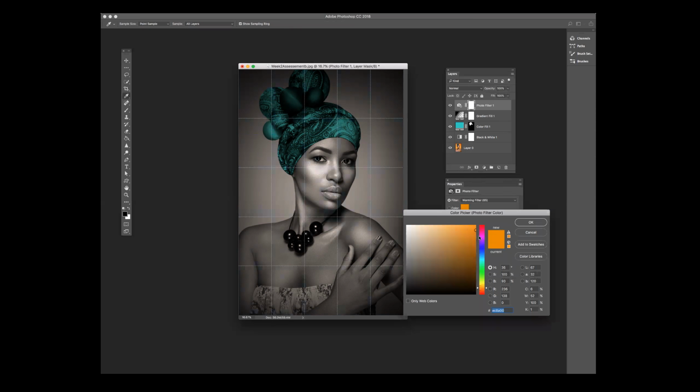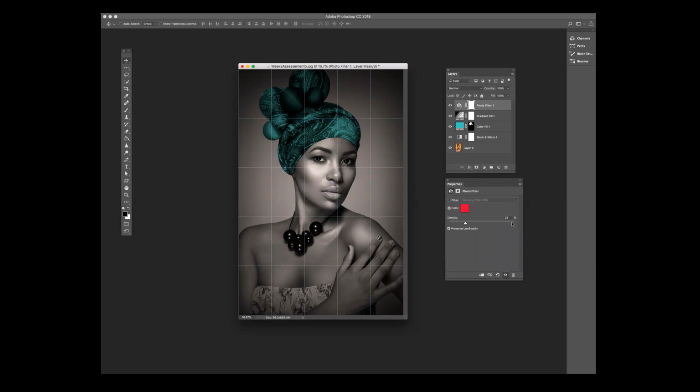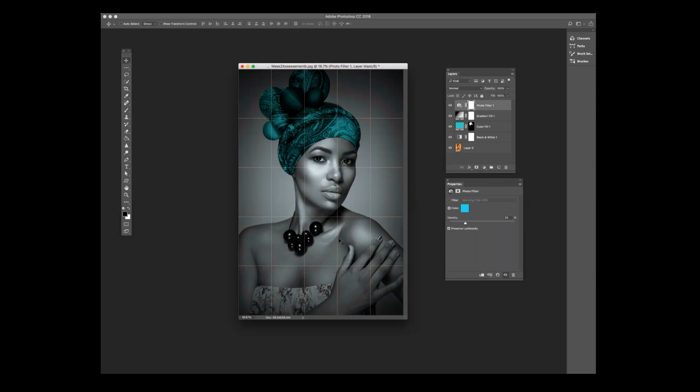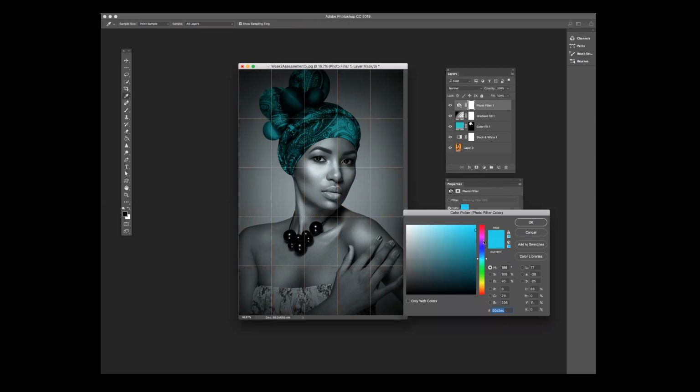You can also adjust the color. So if you wanted more red, or I wanted more teal to match her scarf. So you can kind of adjust how warm or cool the colors are going to be. I'll go with orange because I liked that.